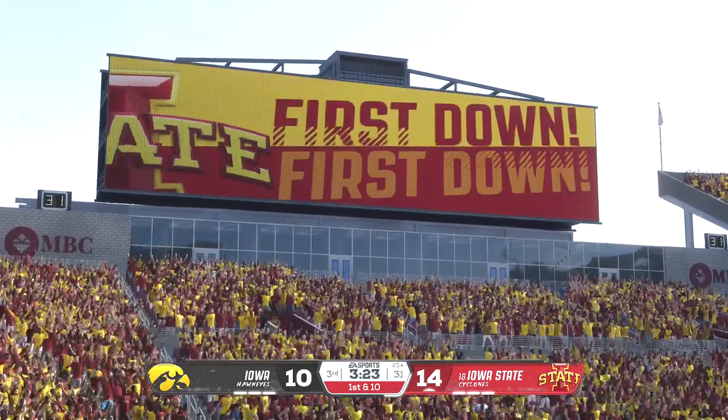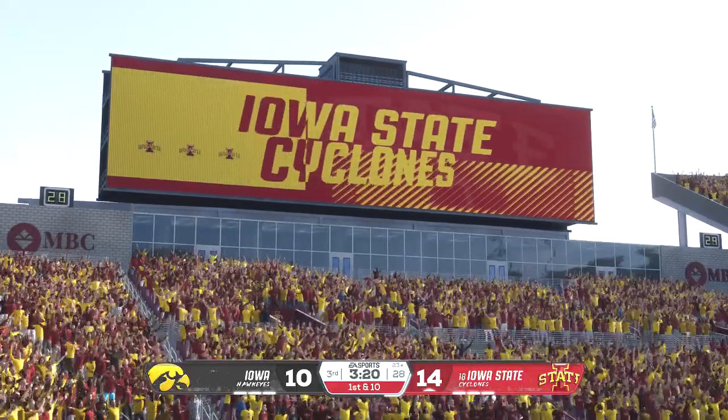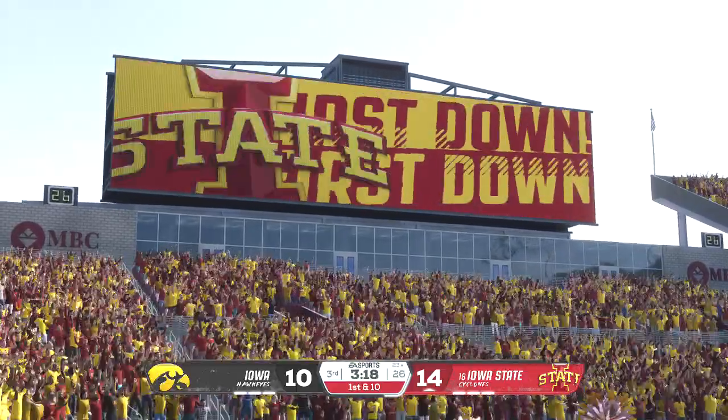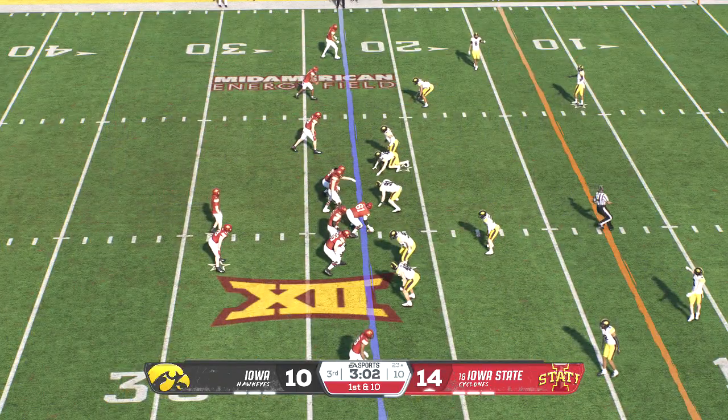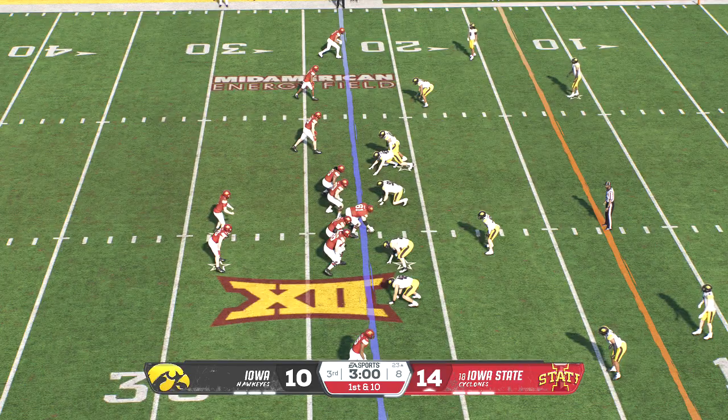One of the most telling stats for me at the end of the game is how you do on third down. Being a good third down team is invaluable to your team's offensive success. That's why you drill it so much in practice.